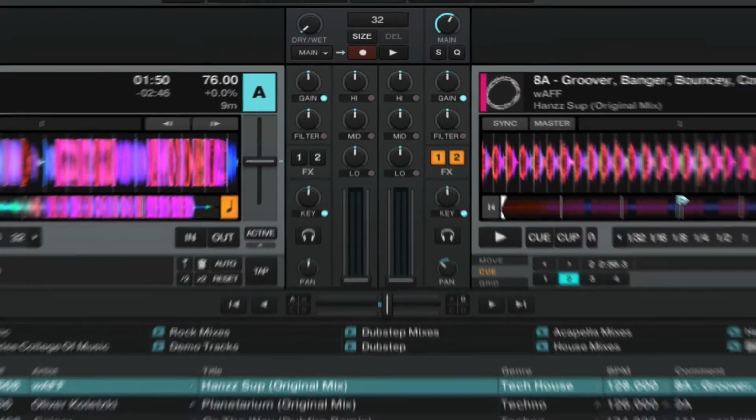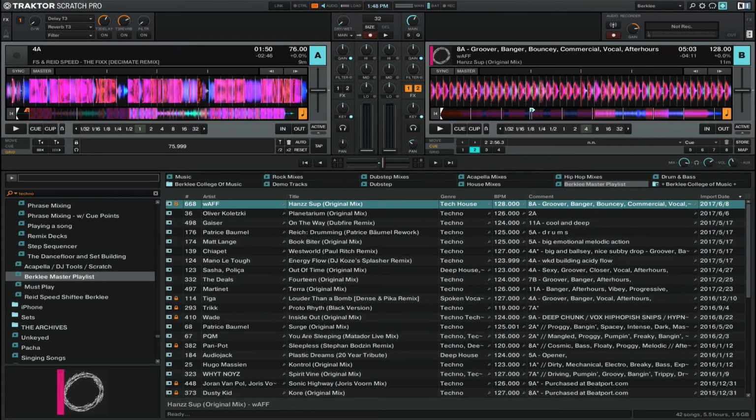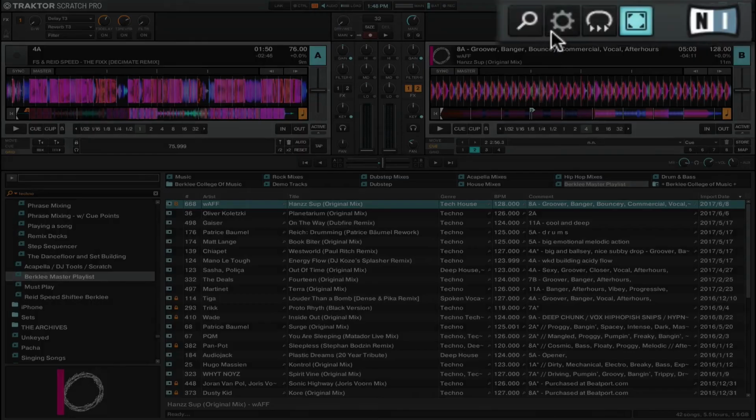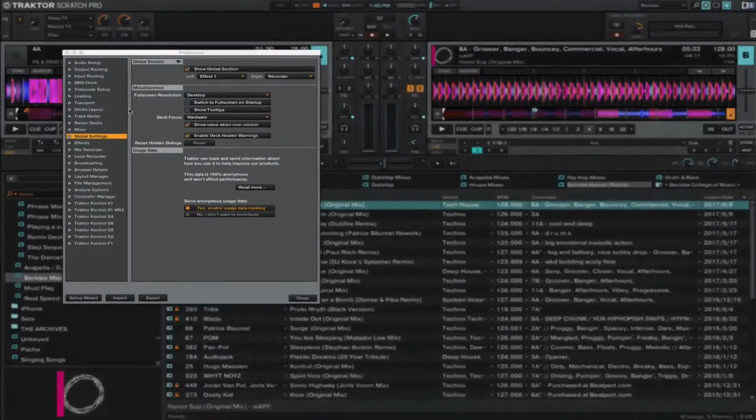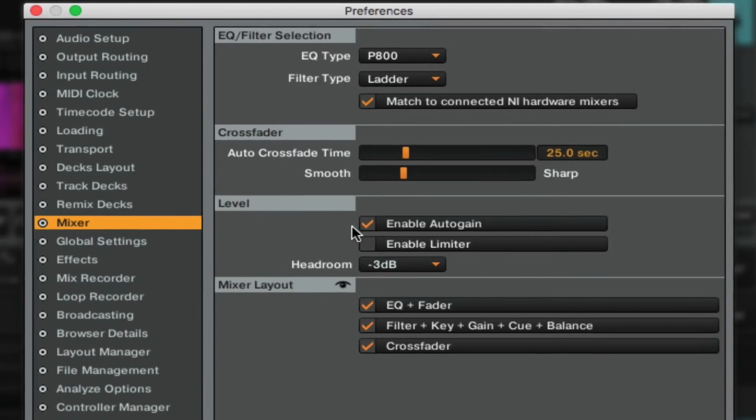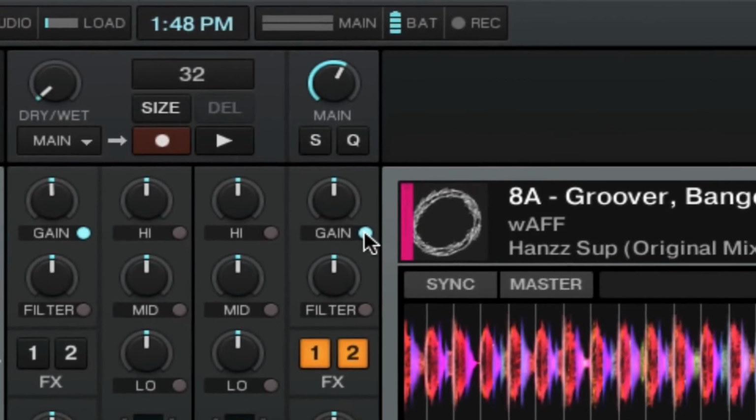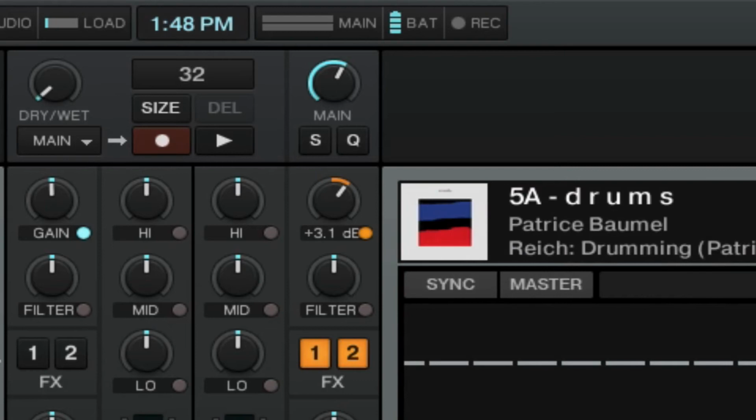Now there's a couple settings in the preferences that are also really important. So if I go to Preferences, Mixer, in the level section, I have these two options. We have Enable Auto Gain. So I explained that auto gain makes every song the same volume. And you can even see the auto gain level. If I turn this blue dot here on the gain knob off, you can see that it's put this song to -0.3 dB.